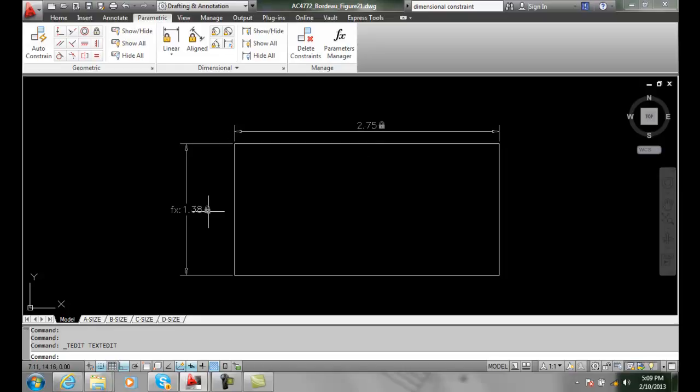All right, so those are called expressions, and we can use expressions or just lineals, and we can give the lineal constraints a descriptive name. So these are all examples of adding dimensional constraints.